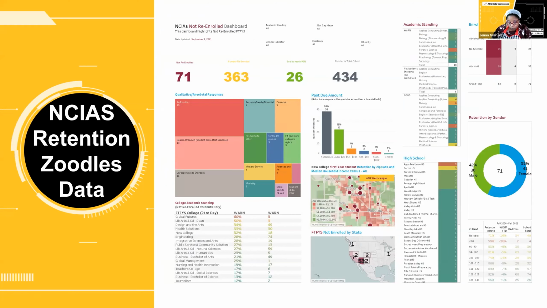So a little bit more on the retention dashboard. We got some zoodles for you. And in our zoodles dashboard, what we're looking at is our not re-enrolled dashboard. The retention cycle for fall 2021 to spring 22 has just started. So it's still under development, which is why you see our not re-enrolled retention dashboard from fall 2020 to fall 2021 here. This is why the numbers aren't matching at the top. I'm showing you an example from last fall's dashboard because the current one is under construction. But what you see here, the same numbers.